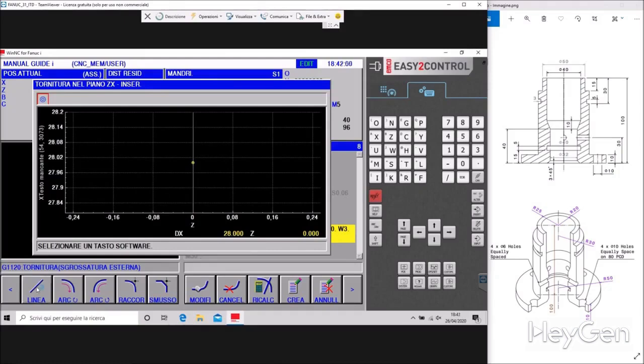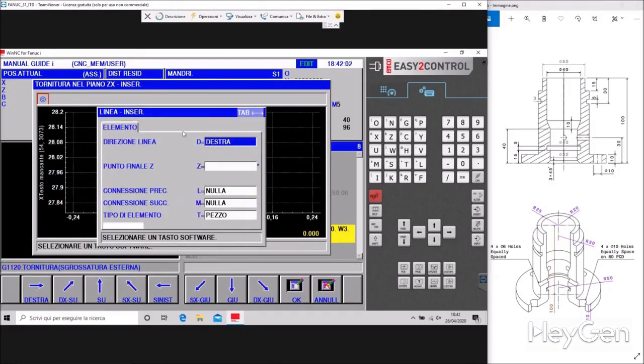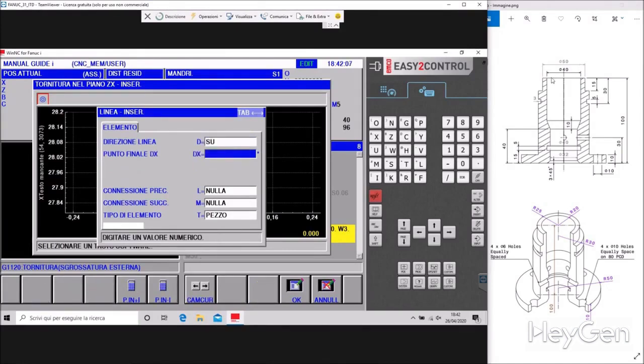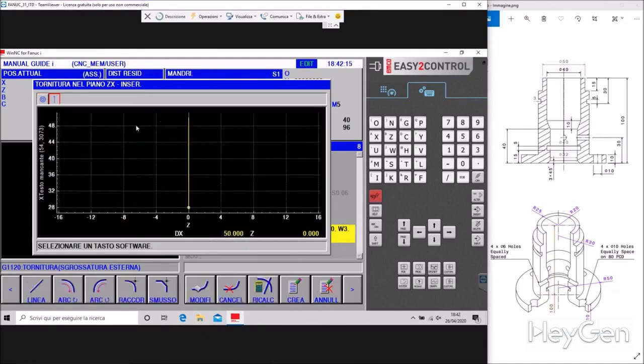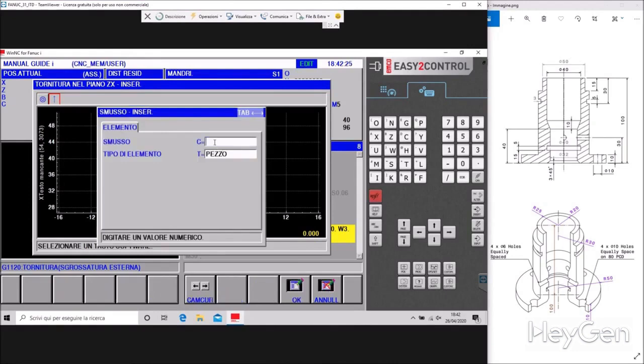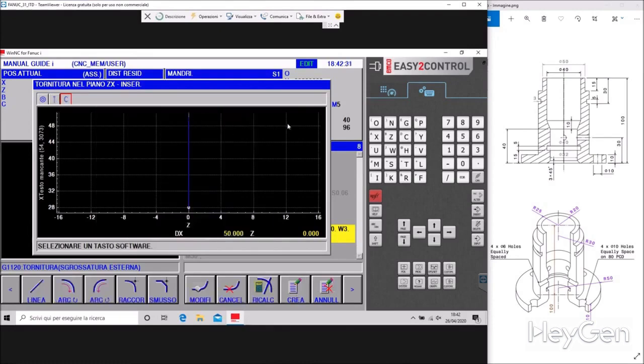So, let's insert a line. Let's go into this menu for the line direction. I want to go upwards. Okay, we're at 28. I want to go to X50. Where do you want to get? X50. Enter. Okay, and you can see we have a line that goes from 28 to 50. Here we see our X. How do you want it to end? I want it to end with a chamfer of 1 millimeter.